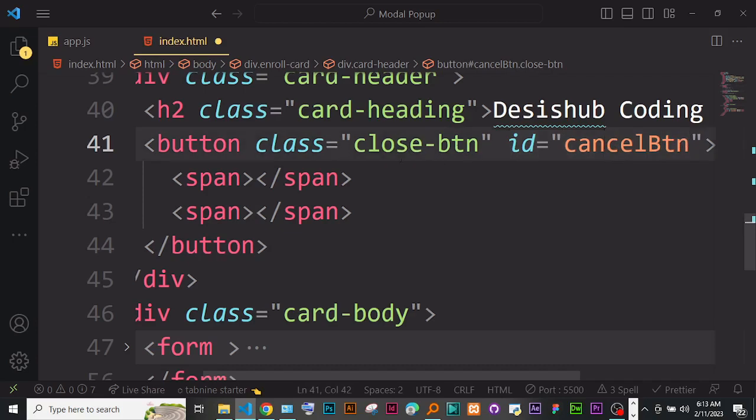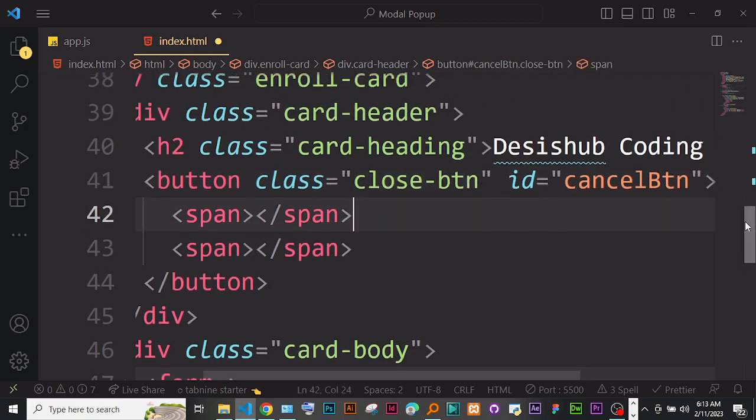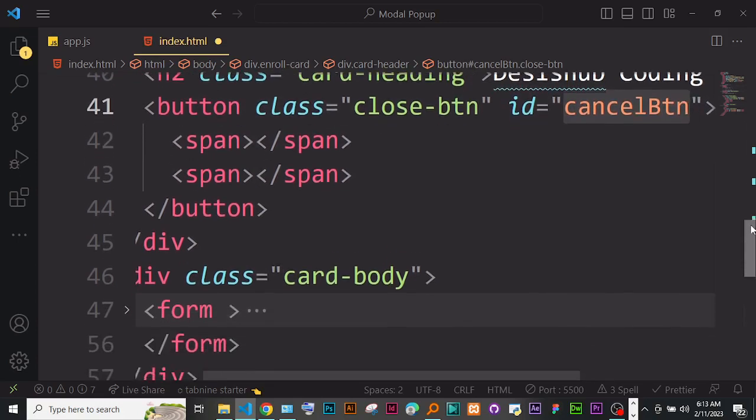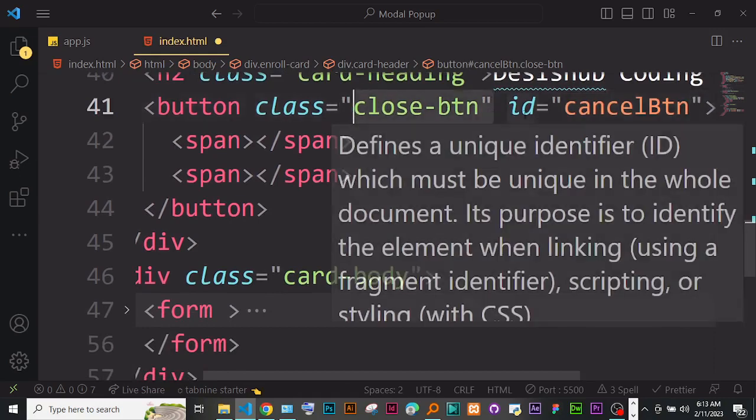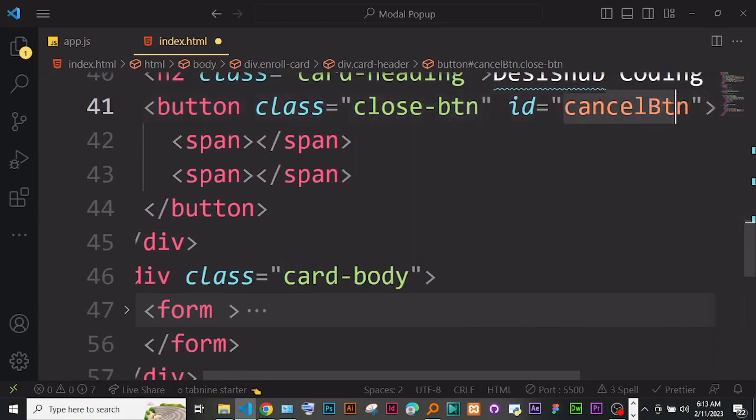Okay, so if you wanted, you could still use the cross btn class to select it in JavaScript, but why not? Let's just try giving it an ID, so that you know the many ways you can do this. Yes, you can use the cross btn, or you can use the ID cancel btn.